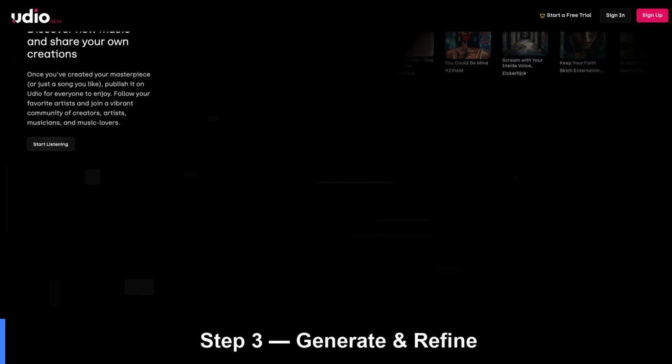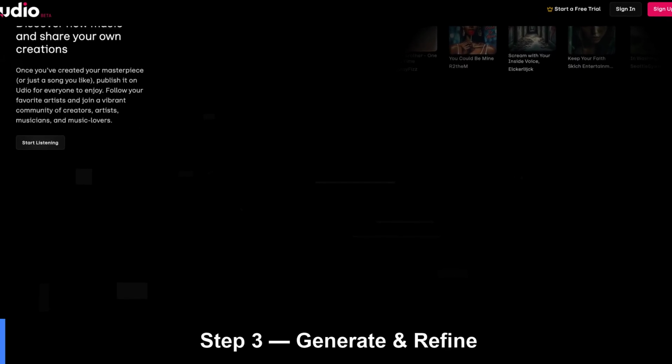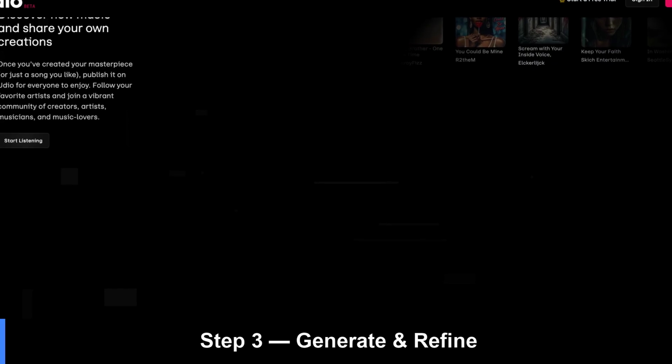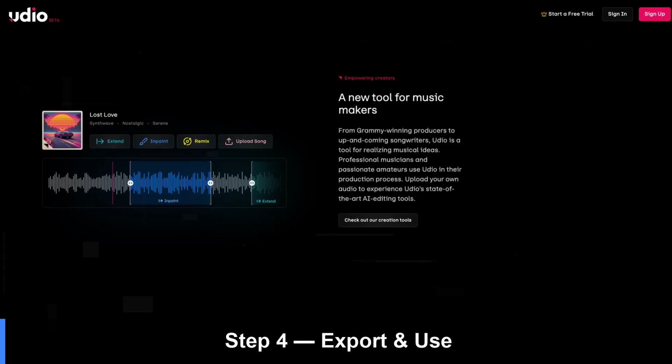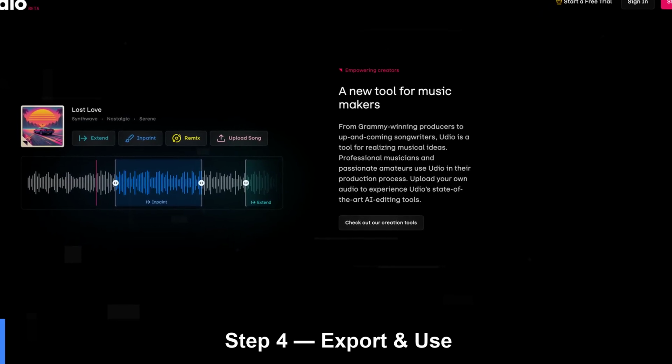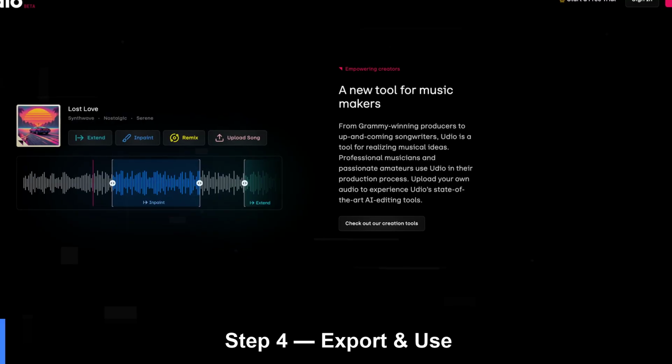Hit generate, and Udio does the heavy lifting in seconds. If it's not perfect, you tweak your prompt or settings and run it again. That back and forth is where the magic happens. When you're happy, export your result and use it anywhere, in your videos, your business, or social media. The whole thing really does take about 60 seconds.